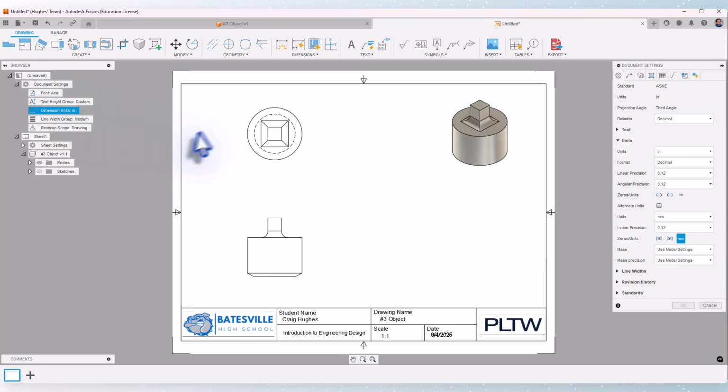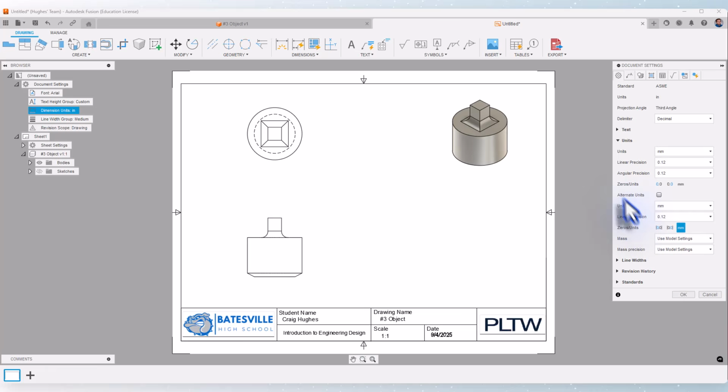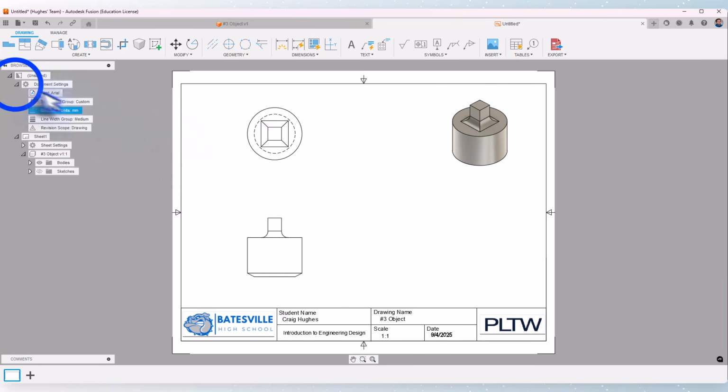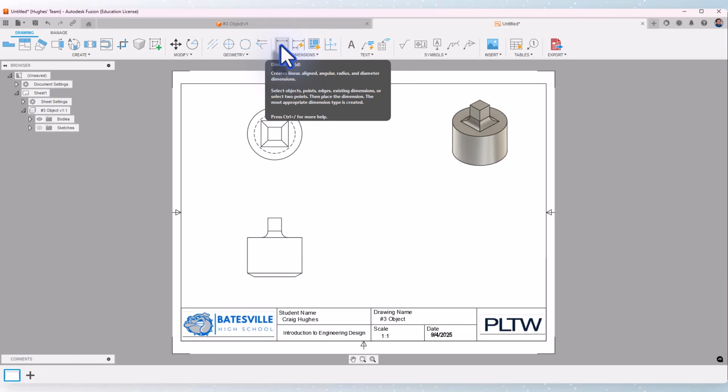I'm going to click on this. And over here in the menu, I'm going to change this from inches to millimeters to match what we have on our drawing. And I'm going to select OK. So now, if I collapse the document settings, I can go up here on the dimensions panel, and you'll see the very first one is called dimension, which creates all different kinds of dimensions. So I'm going to click it.